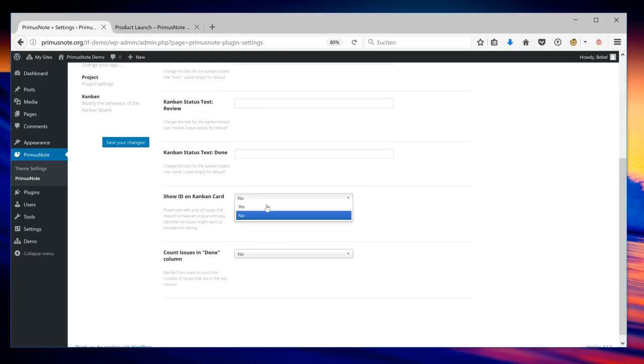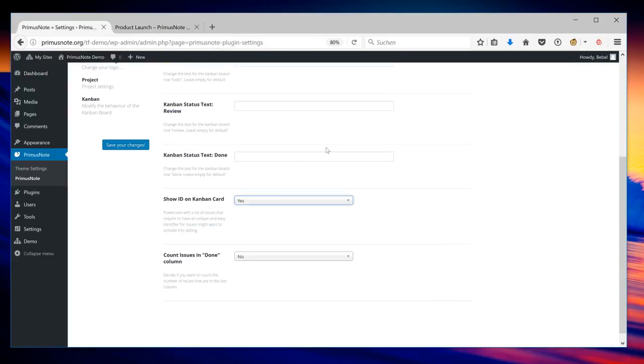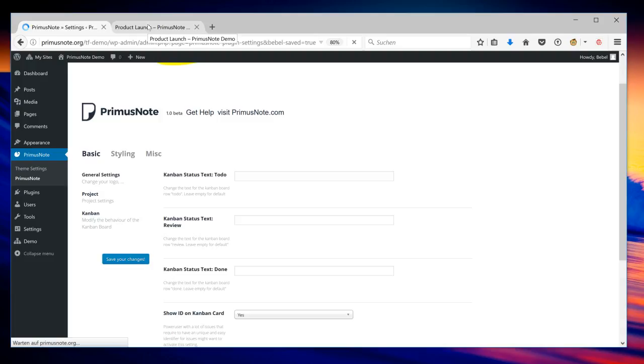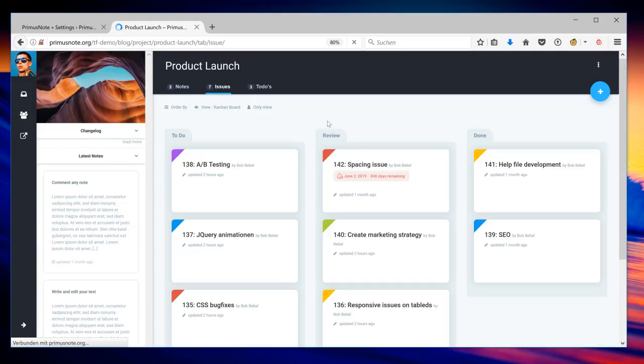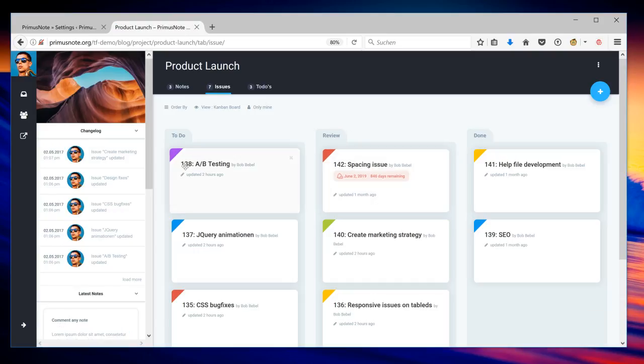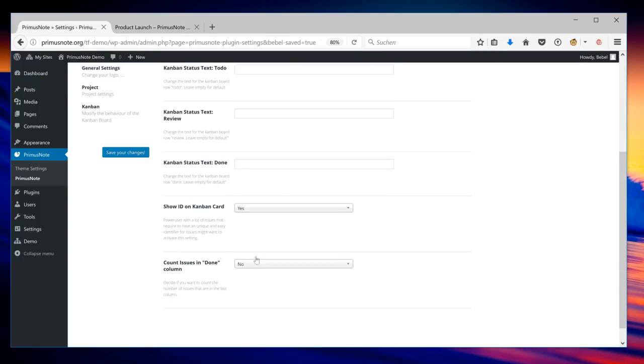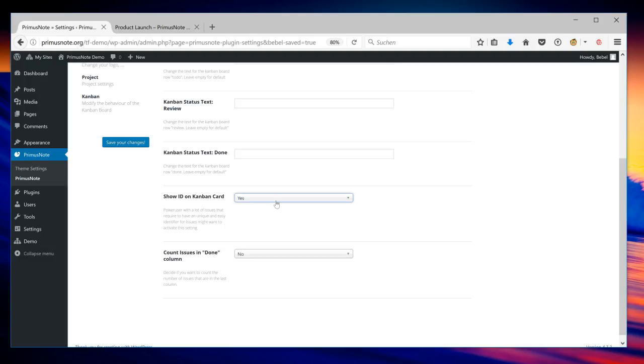You can also choose to show IDs. What does it mean? Well, if you're a coder, you probably know this kind of stuff. This would add, well, we can just do it for a second. This would add a number in front of each item. So this is very handy if you, for example, want to refer within a chat to a certain issue. Let's say you have 300 issues. It's much easier to say, oh, please have a look at 137 instead of, oh, please have a look at jQuery animation. So this is the idea behind this. Just for the demo purposes, we will turn it off.